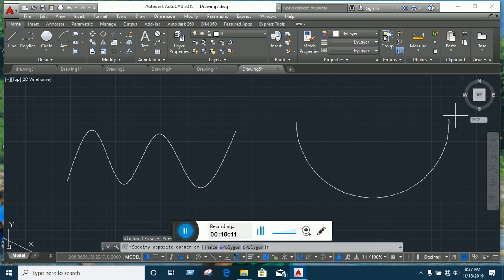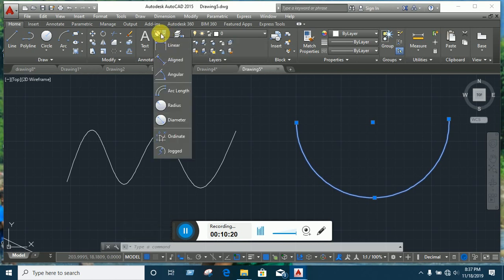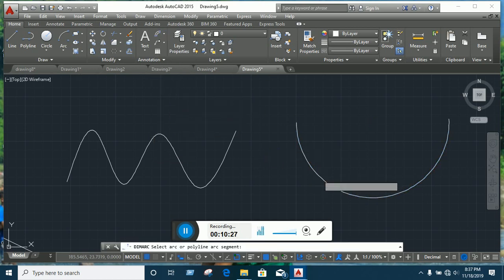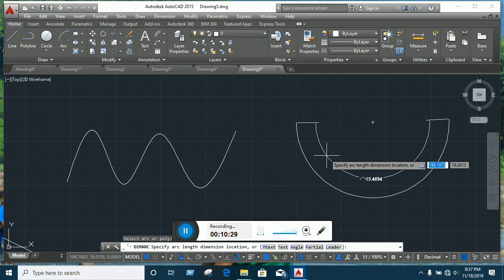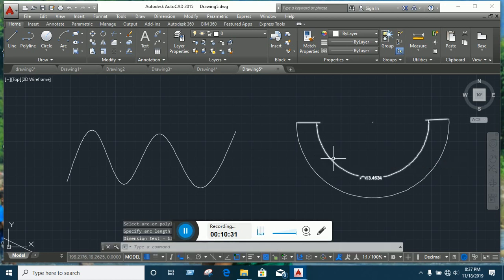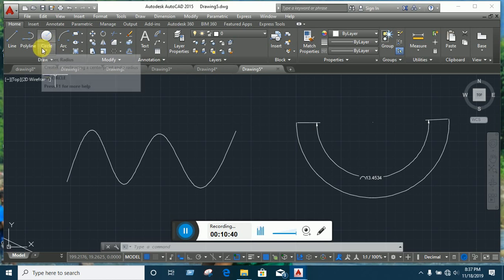As I mark the body, there is the dimension command for the arc, and there is the arc length, and I get the length value of the arc. By this way we can define the dimension of any body, any length, any line or any circle, radius, diameter, etc.